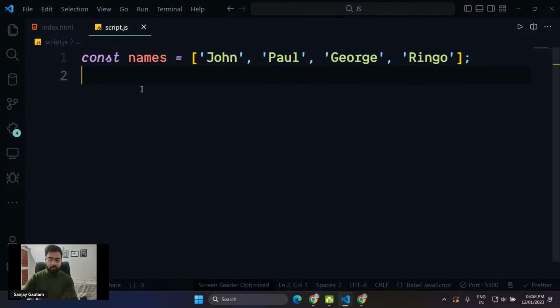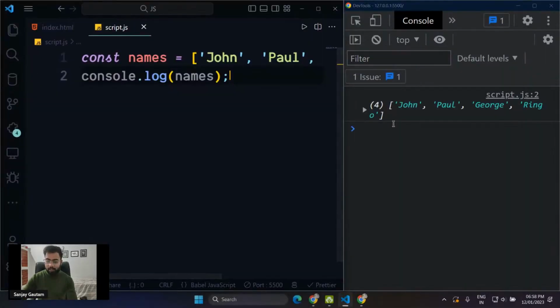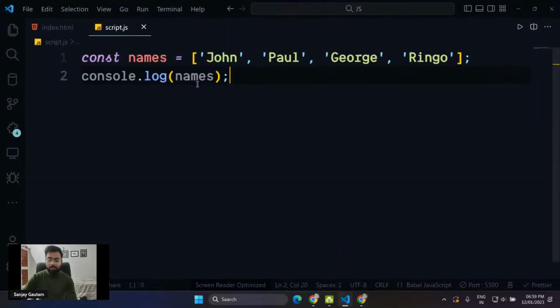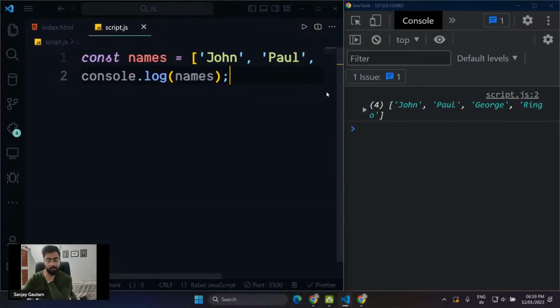And if I log it out for you, console.log names, as you can see, I'm getting all 4 names here in the form of an array. John, Paul, George, and Ringo, whatever the names are. Now suppose instead of getting all the values, you just want to get a single value, suppose Paul. Right now we are getting the whole array. If I do console.log for names, I'm getting the complete array here.